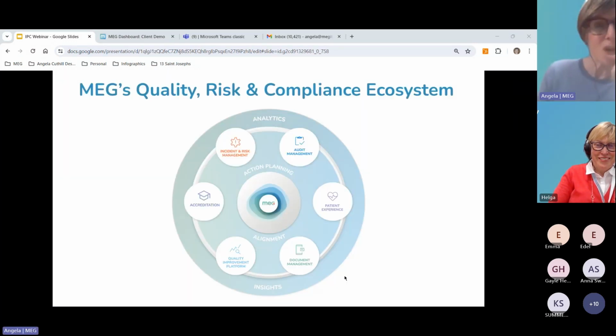Just to give a bit of an overview about MEG, what is MEG? We're a platform that provides cloud-based risk, quality and compliance. We're a management system that we designed and worked with clinicians to elevate healthcare standards. We support healthcare professionals globally, enhancing compliance with local and international healthcare regulations. We're very committed to IPC, actually. That's where we started as a company, and our audit management module has become a bit of a go-to tool for IPC teams to help support their needs. This graphic demonstrates some of the other modules that MEG offers.